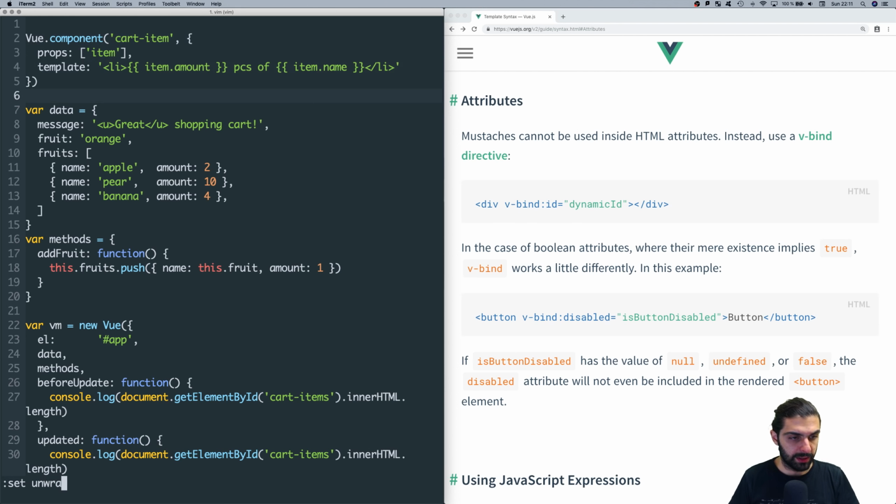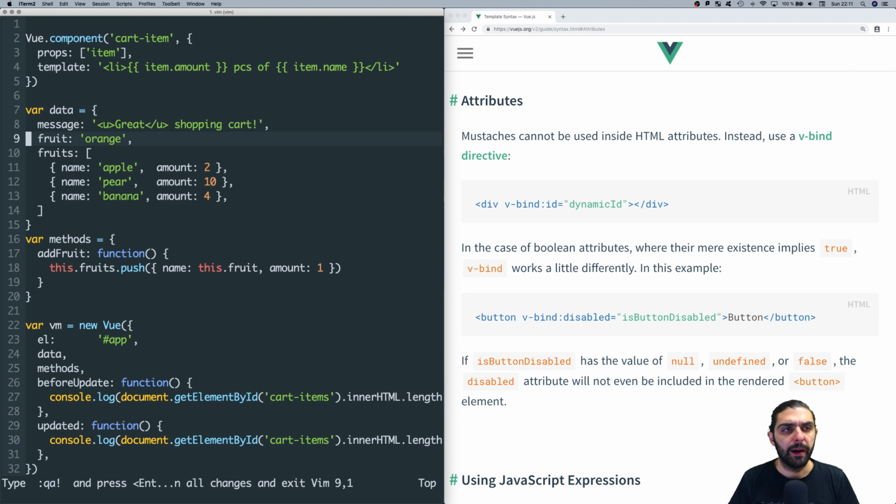Let me turn off wrapping. Nope, set, what is that, unwrap? No, sorry, no wrap. Sorry, just Vim. Okay. So yeah, we have this message here. This is a leftover from the last episode where we were messing around with rendering HTML dynamically, like rendering HTML based on whatever is in the data model. So let's just say hello world here instead in the message variable.